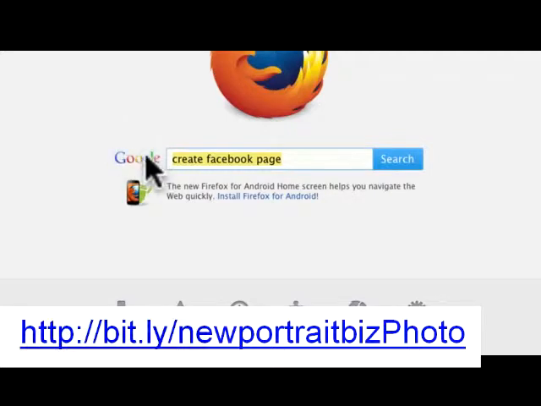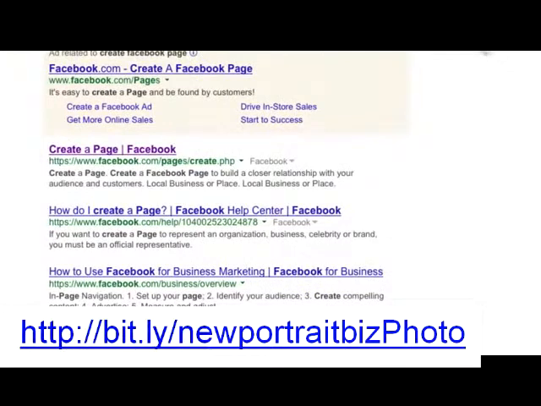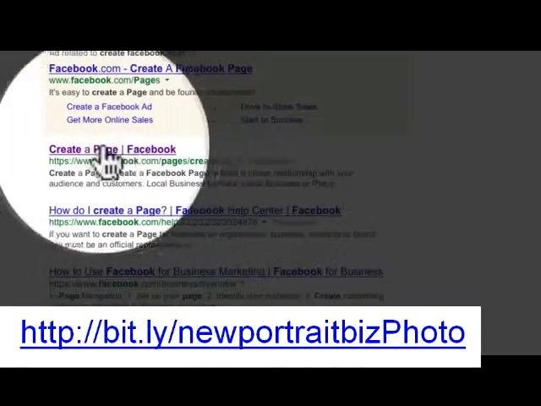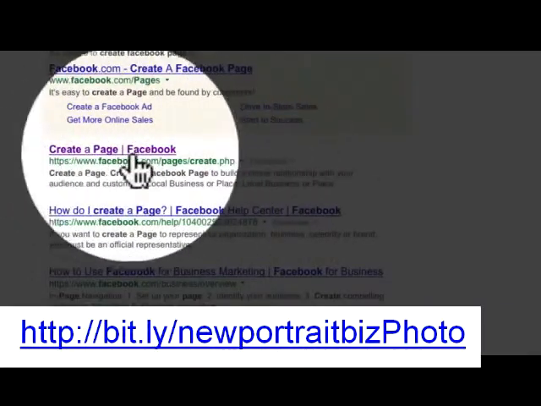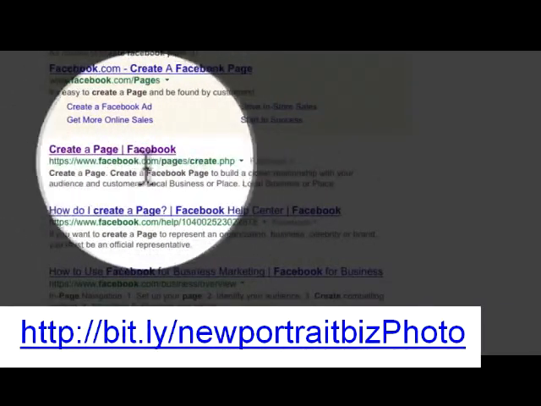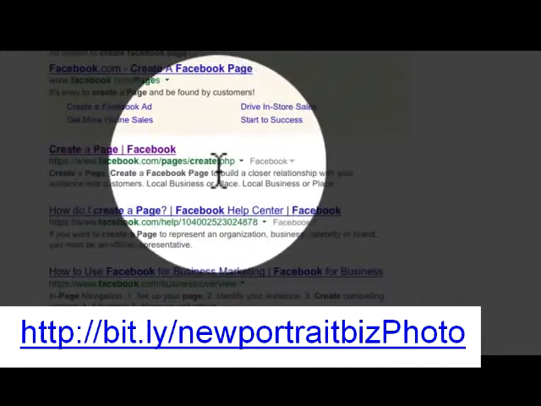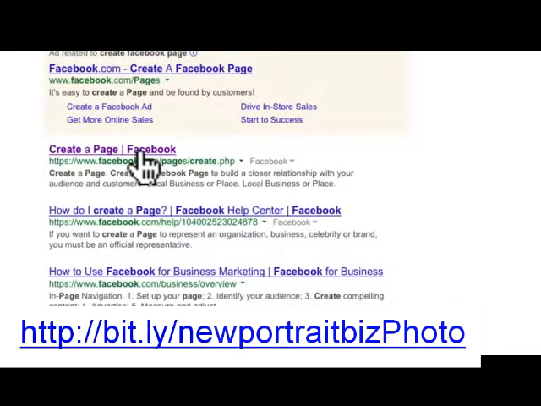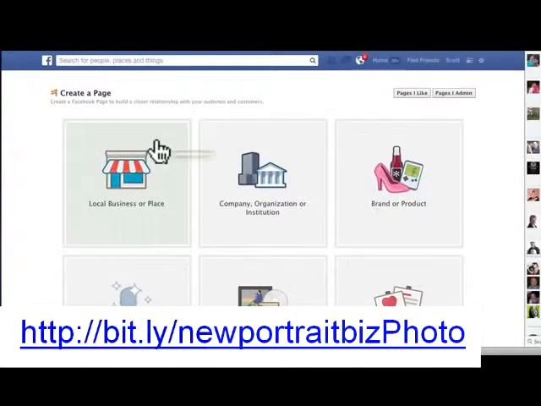So the easy way is just go to Google, type in create Facebook page, click on search, and then from there, it's usually going to be the first one, not this one up here. This one here would probably take you to it too, but this is a paid ad. This is the one that's like an organic search. So this one here is the one you would click on. Just look for facebook.com/pages/create, and then click on that. It's going to take you to this page right here, which is the page that we ultimately want to land on. This is the one that we want to start with.